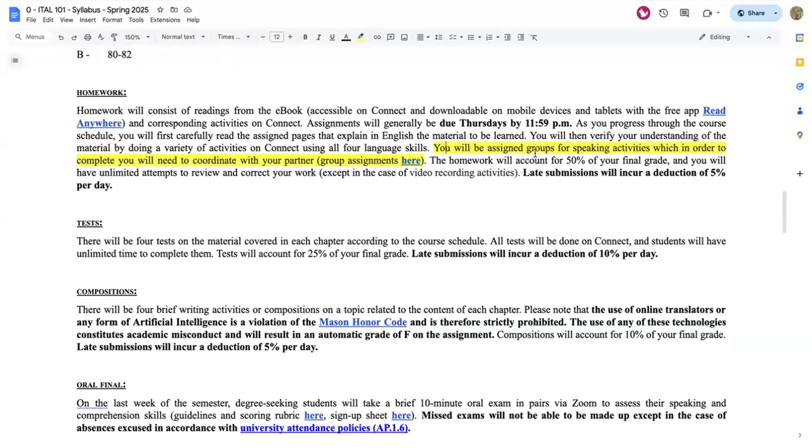spread out your work. It's much better to work bit by bit, as much as possible, daily ideally, but spend a couple of days per week working on them rather than cramming everything, because cramming doesn't really work for learning languages. So I encourage you again to spread out your assignments throughout the week.